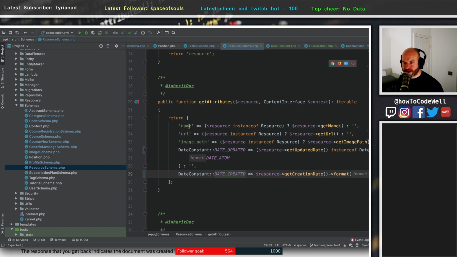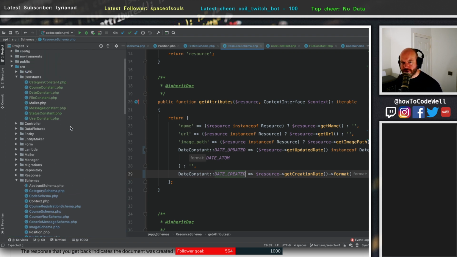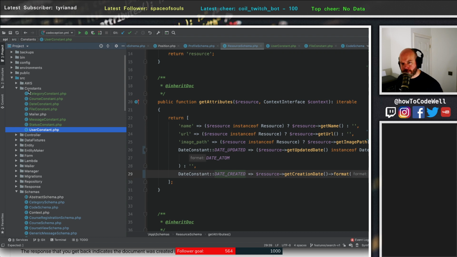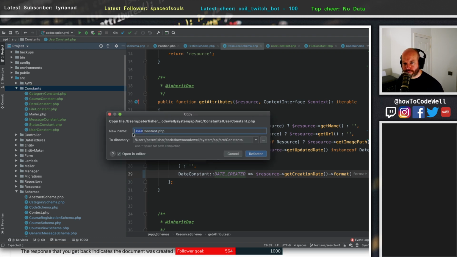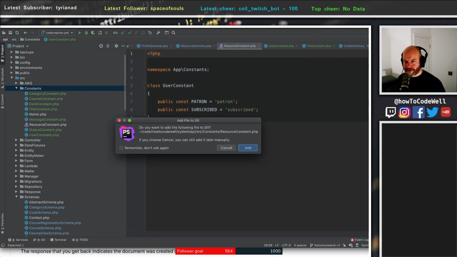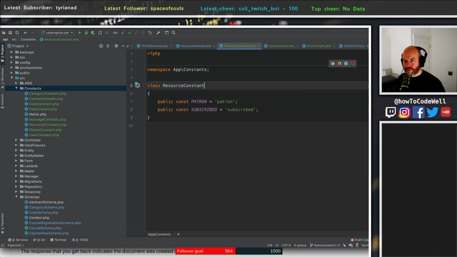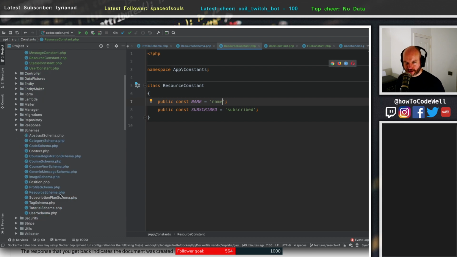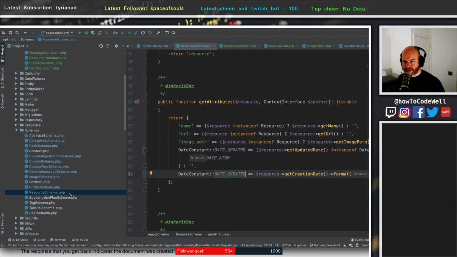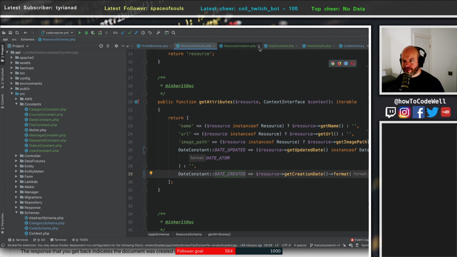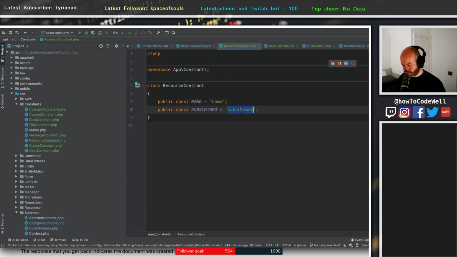Okay, so the name here, this is resource. Let's create a resource thing. That's better. And this is going to be name, which is name. And what was the other ones? We had URL and image path. Okay, fine. URL.